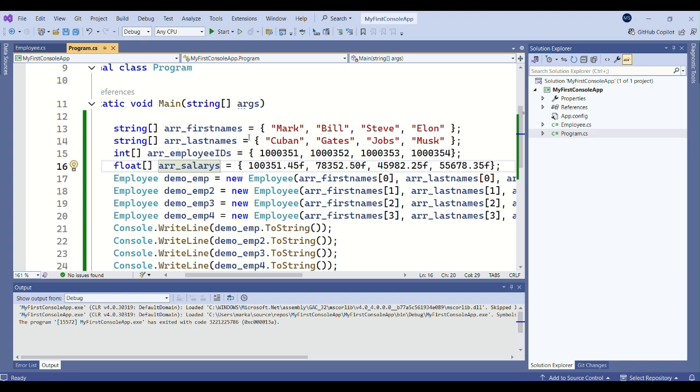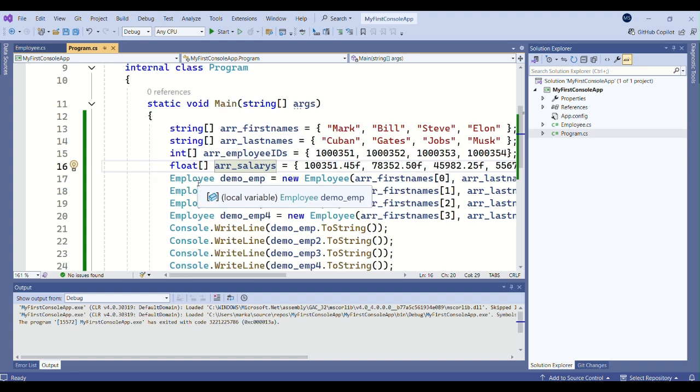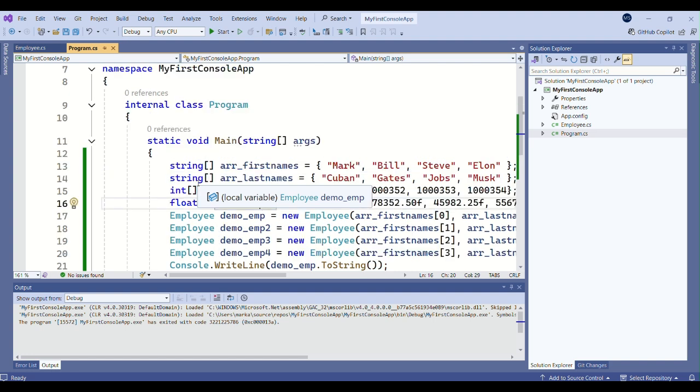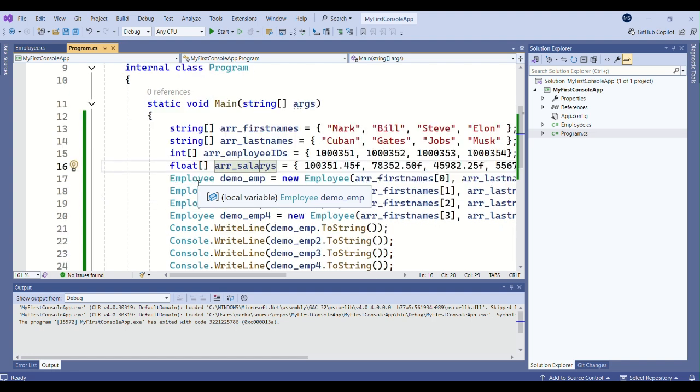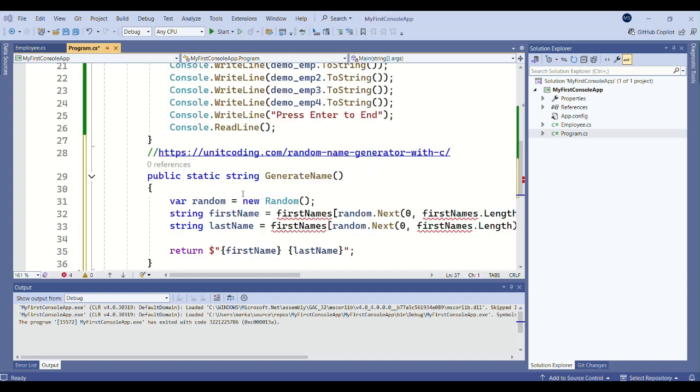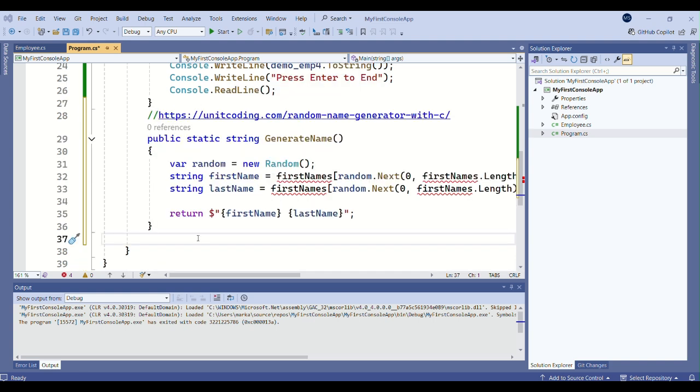I'm just going to go ahead and put my random generator inside of this internal class called program. So I need to create another method and then I'll call it. I borrowed this piece of code from this website right here, and I'm going to tailor it to what I need.